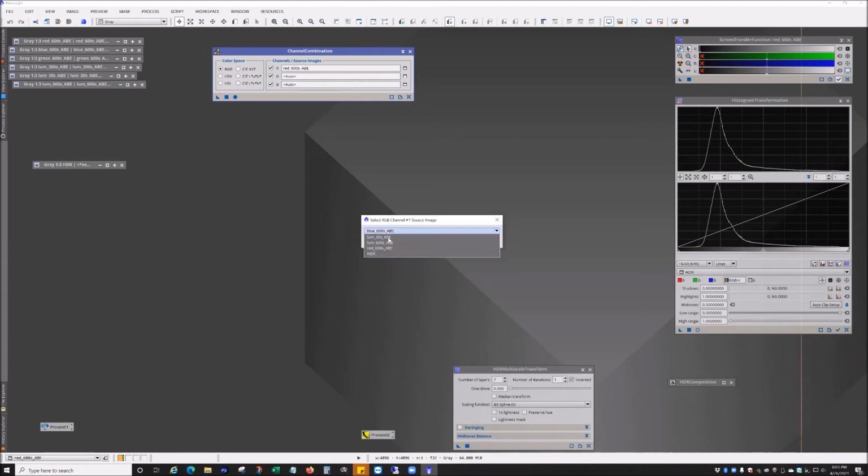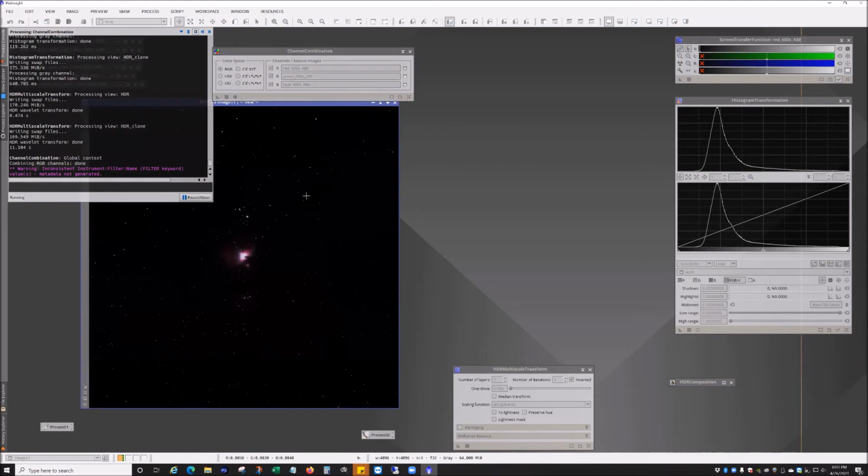We're going to click here. We're going to pick our green. That's OK. And then we're going to pick our blue. Yeah, did good. And then we're going to hit the round one. That's our global.